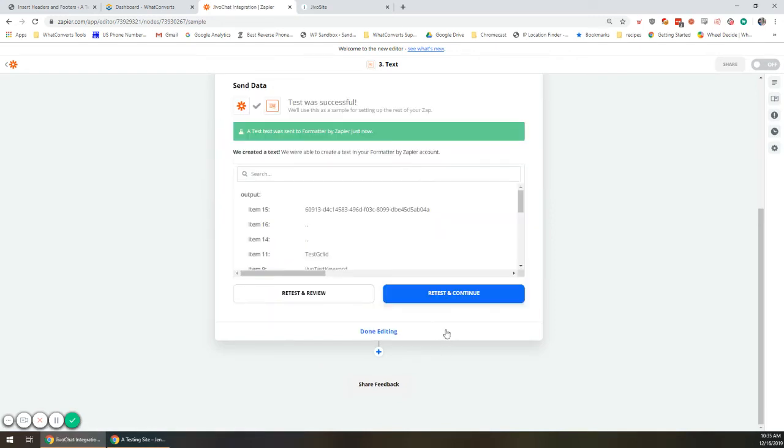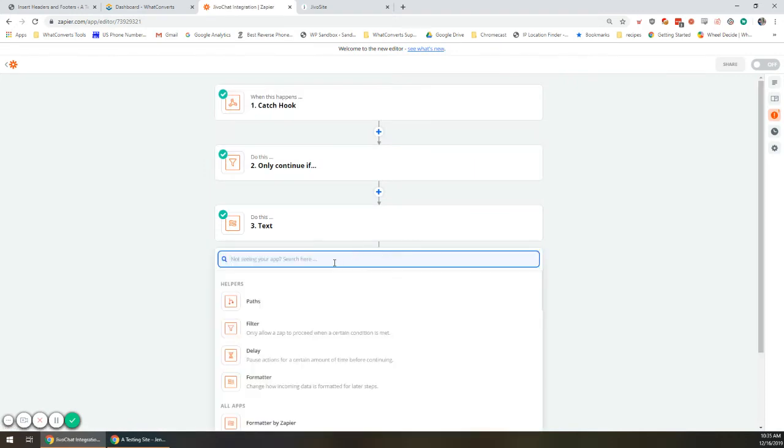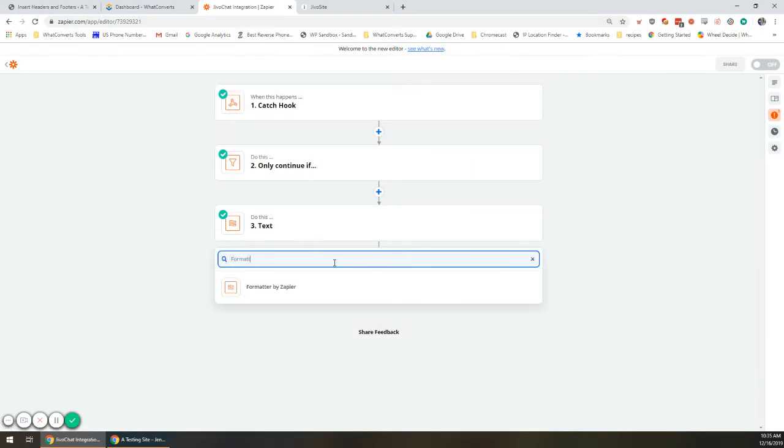Test and review. Make sure it was successful. Your information should show like this. Now you'll click Done Editing. You're going to add another Formatter by Zapier step.